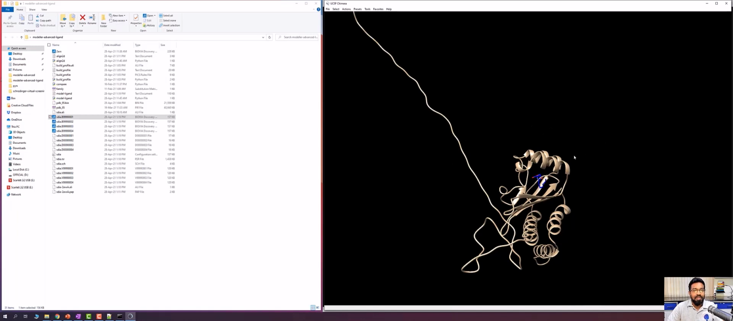So I hope you understand how to use modeler for advanced modeling, for modeling the protein along with the inhibitor or the drug molecule or any ligand molecule. If you have any queries, just write to us.